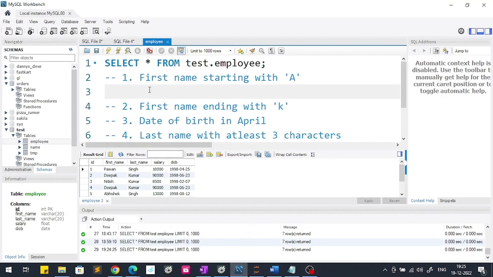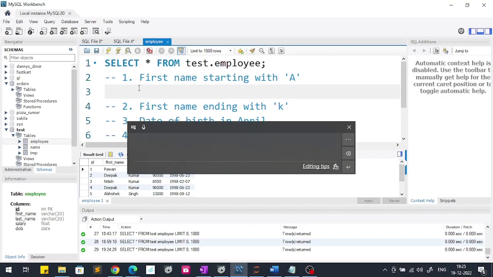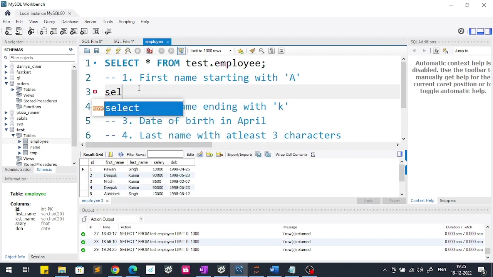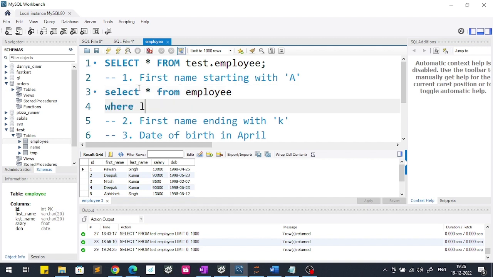Now we will solve this question: first name starting with A. Select all columns from the employee table. Then we pass the where clause, and with the help of the like keyword we pass the pattern. The first name starts with A, so we pass A, and after that percent. That means after A any number of characters can come, but it must always start with A.